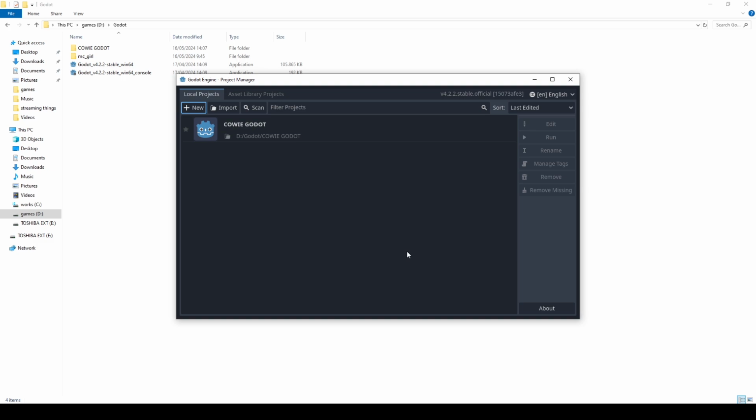Okay, I use the 4.2.2 version, so I guess it's the latest maybe, but since there's a lot of upgrades from the previous version, I think I should make a newbie tutorial for us. Okay, so open your Godot engine.